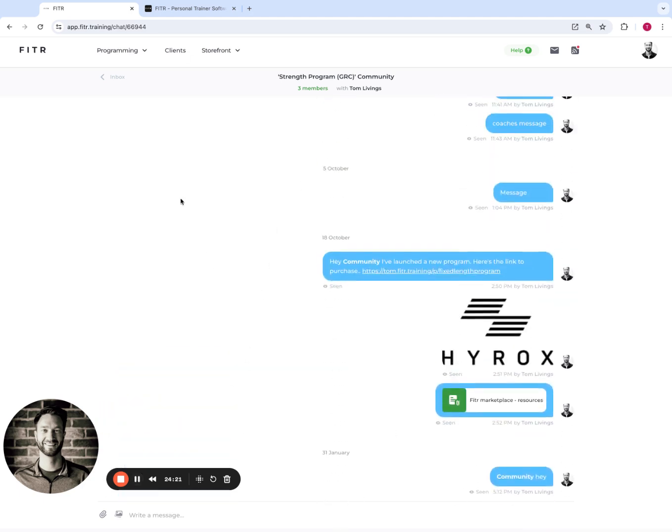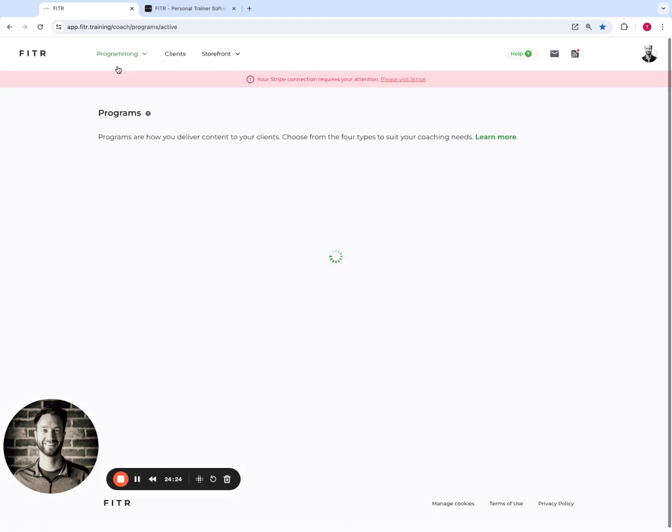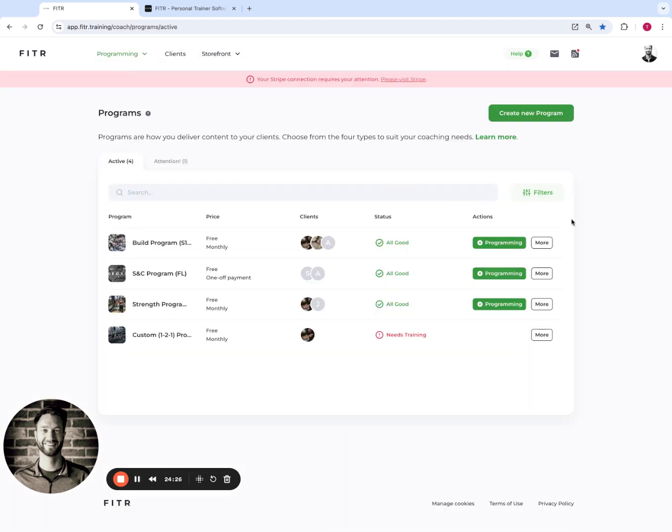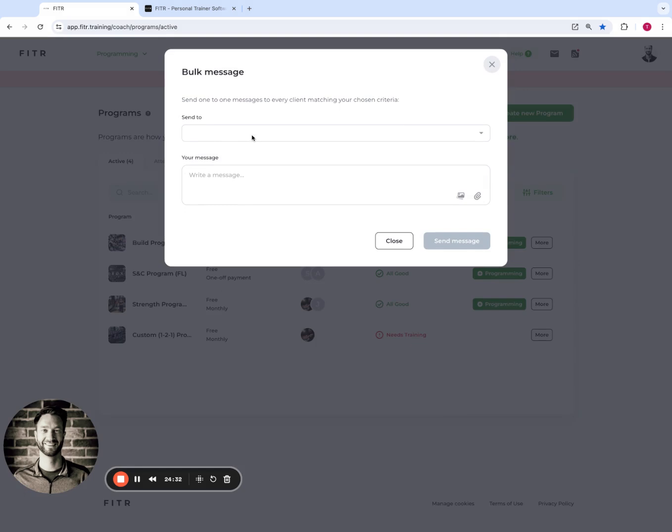Another thing you can do within messages is send a bulk message. That appears as a direct message to everyone who's on that program, perhaps. So if you go to here, you can do bulk message, send to everyone who's on the program. So active clients, you've got past clients you can send a direct message to as well, and then all clients. So put your message in here, attach your resources and things, and then everyone who you've selected from this list is going to get that direct message and an email to inform them they've got a message as well.